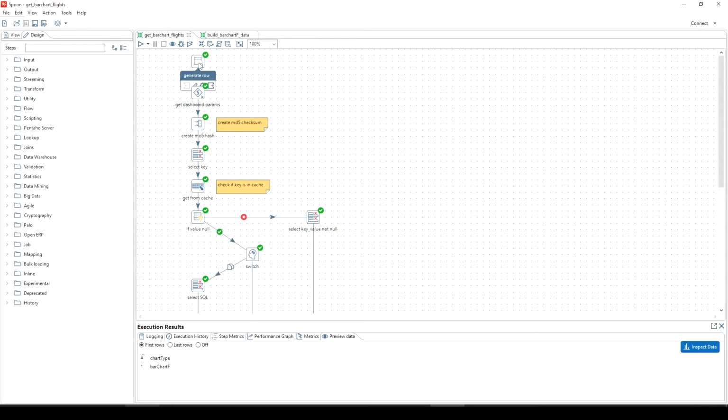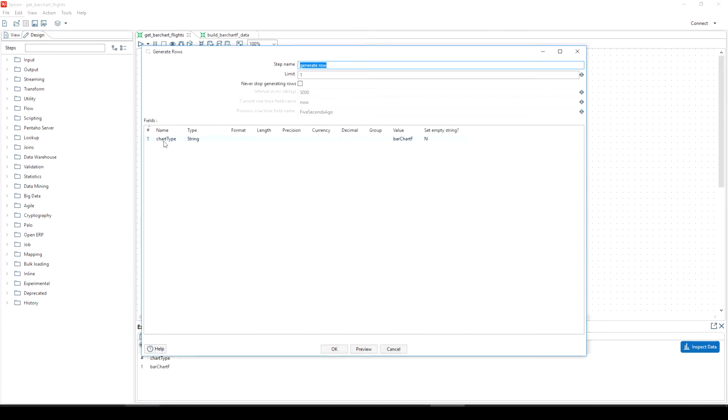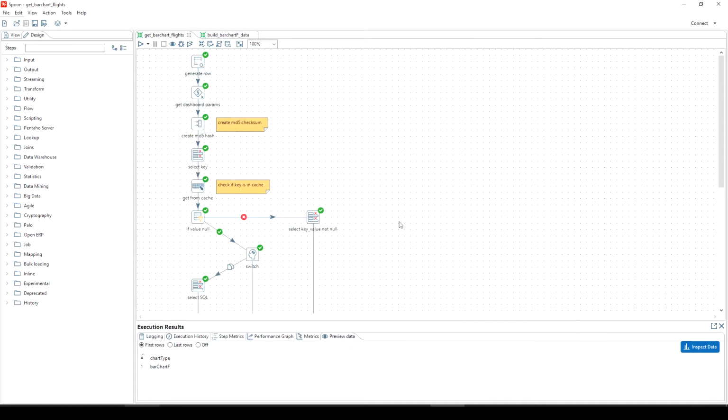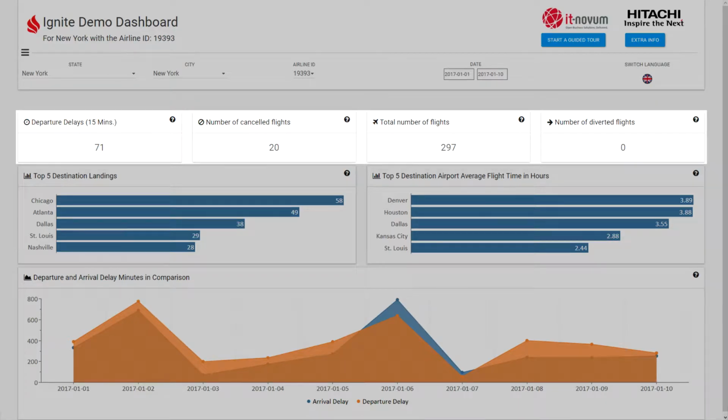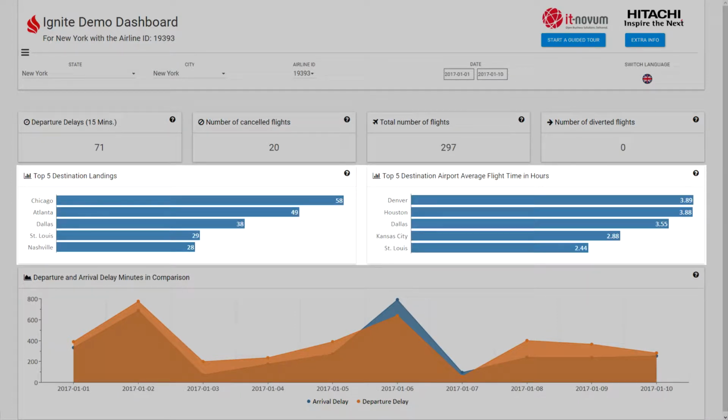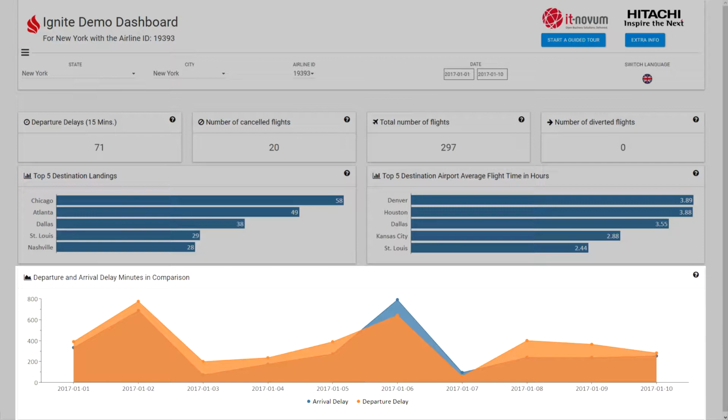So let's get started. The first step is to generate a row with the name chart type string, and the value you want. We choose bar chart F because we have multiple components like those for query components, those two bar charts, and this line chart.